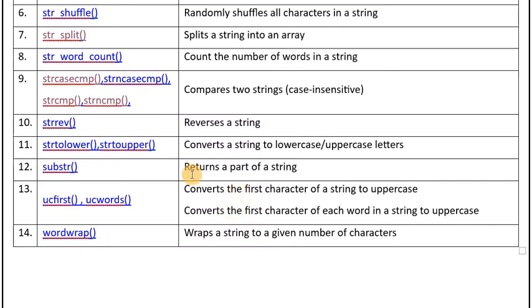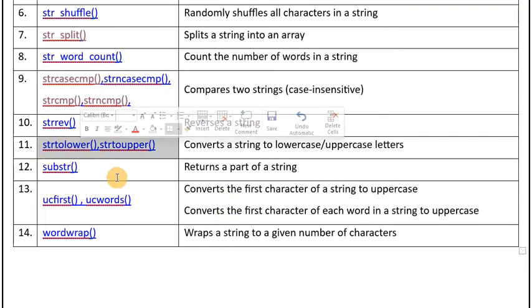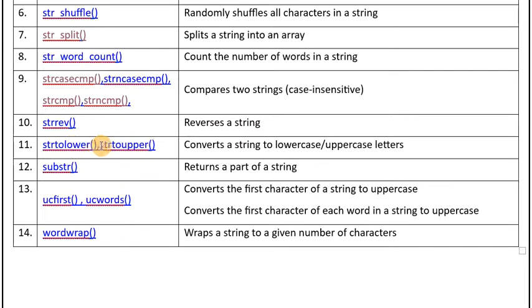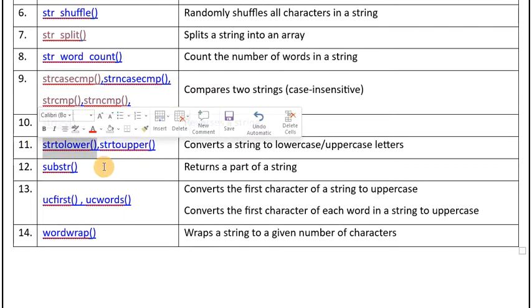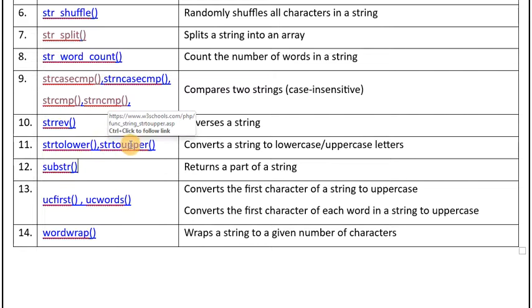So this is what I have mentioned. strtolower is used to convert to lowercase. strtoupper is used to convert to uppercase letters.